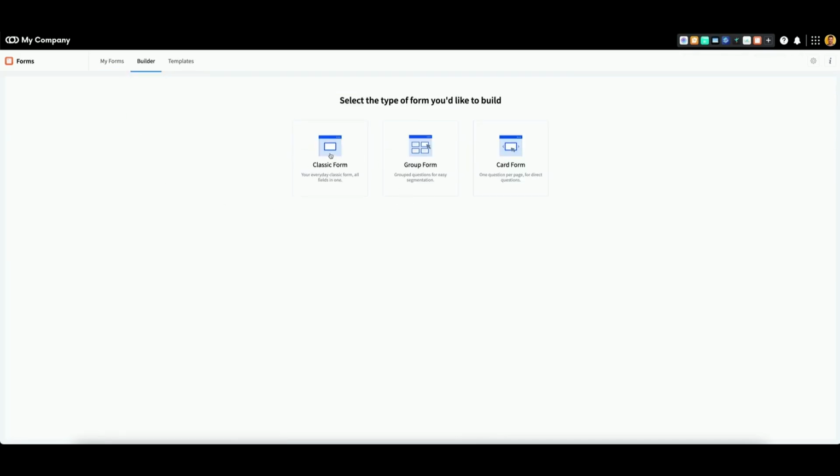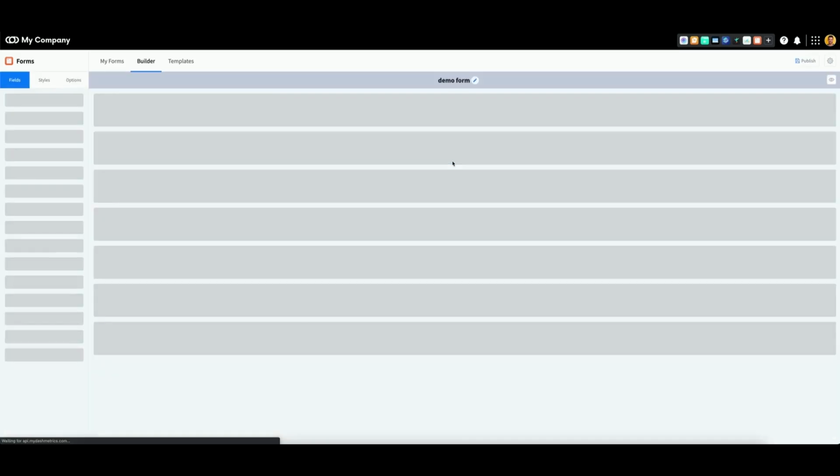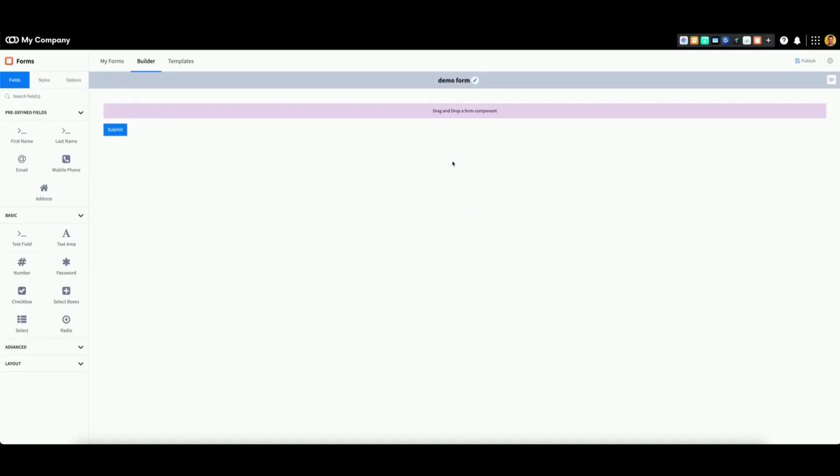Then select Classic Form. Next, you will need to enter a title for your form. The name should relate to the campaign you are using it for or the general goal of the form. Then click Create. The Builder tab will update and reveal the form builder.